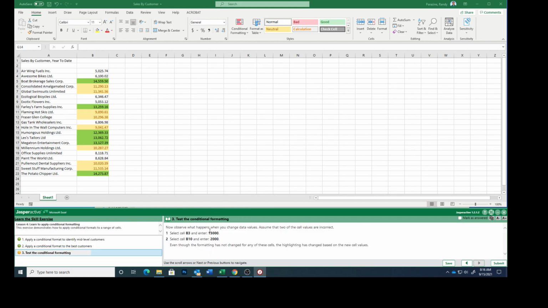Step 3. Now observe what happens when you change data values. Assume that 2 of the cell values are incorrect. So select cell B3 and enter 13,000. Press enter. You can see that it highlighted it in green because it's above 12,000.